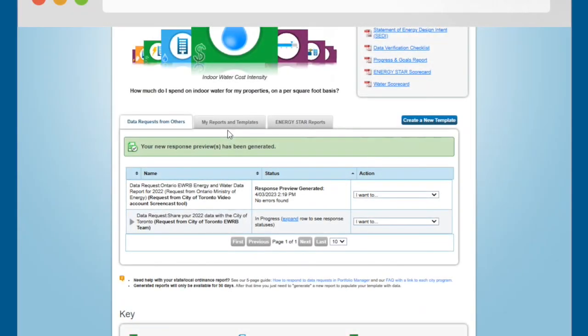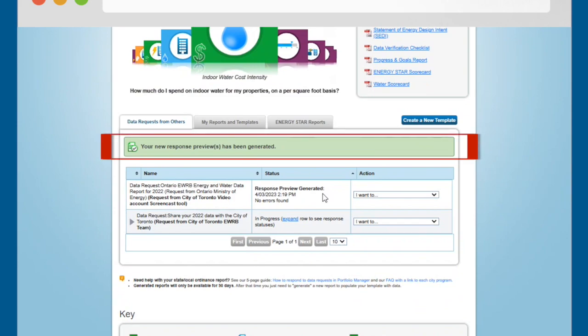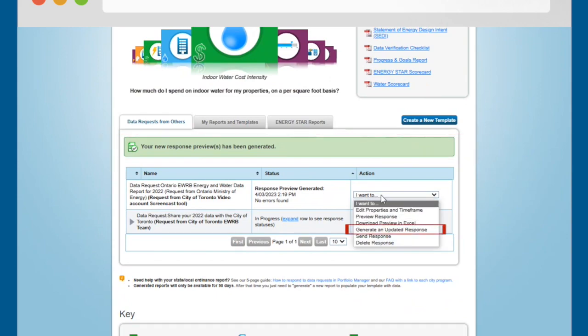Select Respond to Data Request Form from the drop-down list in the Action column of the table. This will start the process of generating a new response preview. Once you see the green bar notifying you that your new response preview has been generated, you can select Generate an Updated Response from the drop-down list in the Action column of the table. This will allow you to repeat the steps to submit your report.